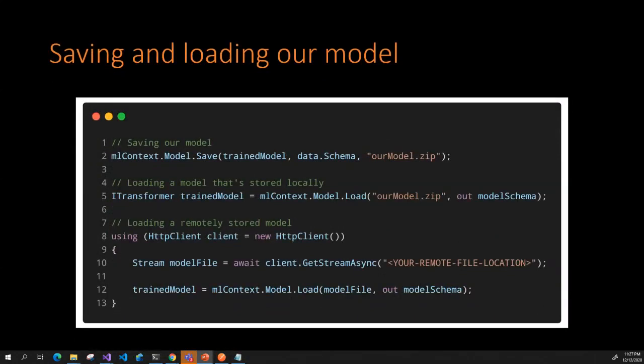Now, once we're happy with our model, we're satisfied that it performs well, we can actually save our model. In ML.NET applications, once we've built our model, it's only available in memory. So once we stop the application, we'll lose it. So in order to keep our model, we'll need to save it.